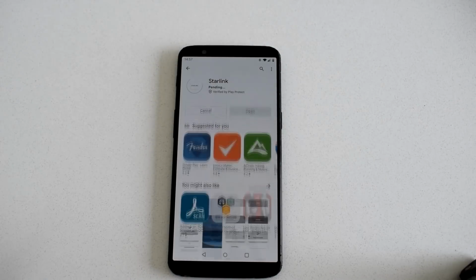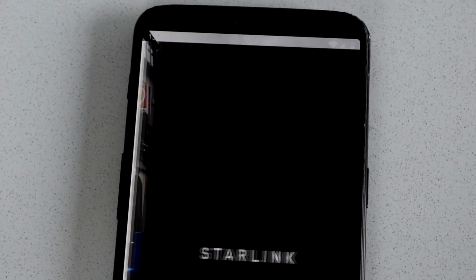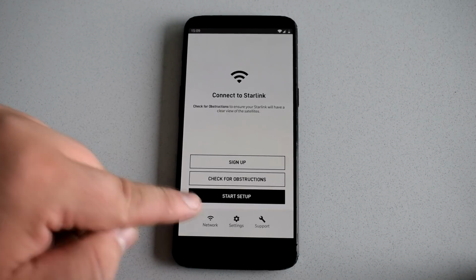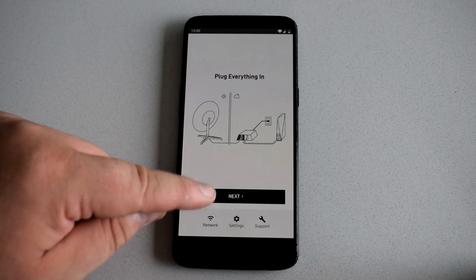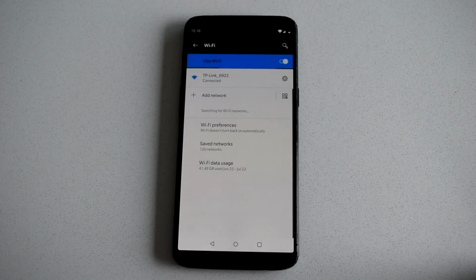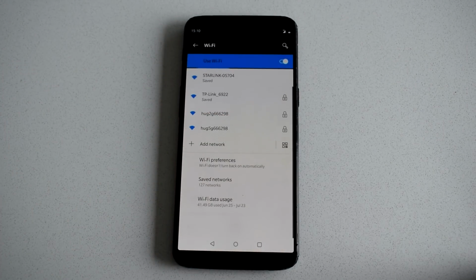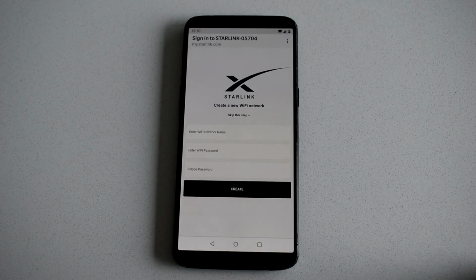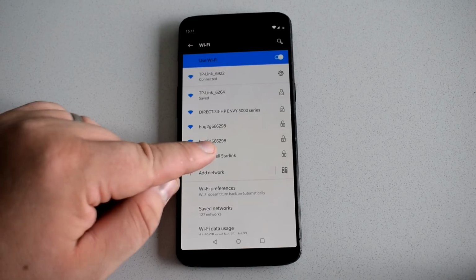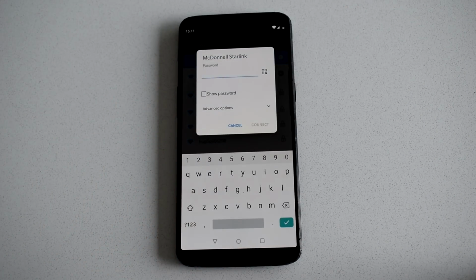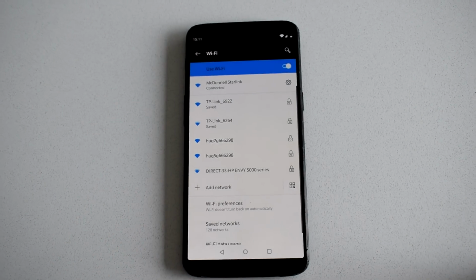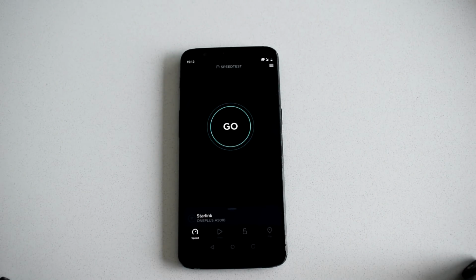Next, go ahead and download the Starlink app, open it, and begin your setup. During the setup, you'll be asked to connect to Wi-Fi, so you'll go ahead and connect to the Wi-Fi your Starlink is emitting. It will then ask you to sign into that Starlink, where you'll create an SSID or a username and a password for your Wi-Fi connection. Once that's saved, go back in, connect to that signal, and enter your password, and connect. Now, let's do a speed test. Speed test number one.